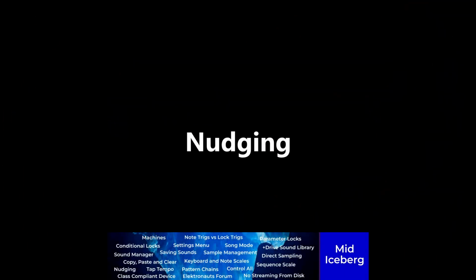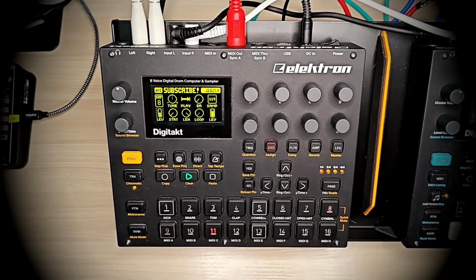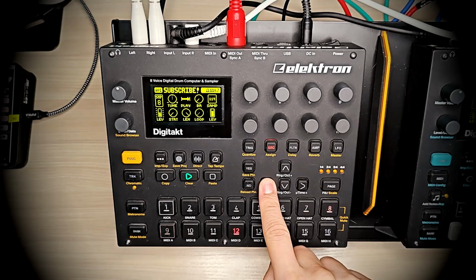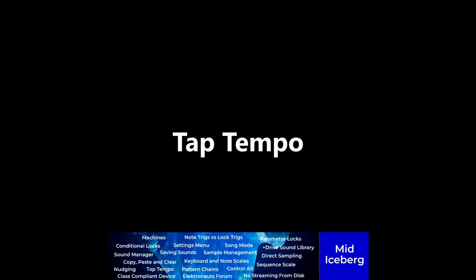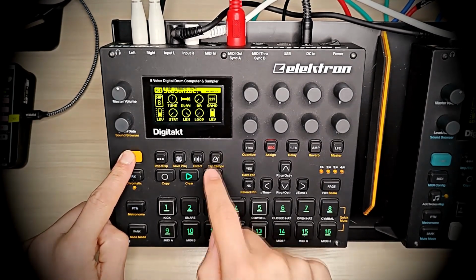Nudging. You can nudge tempo by 10% temporarily by holding the left or right keys in the main interface screen. You can use this if you want to manually sync to a turntable, for example. Then just let go of the key to go back to the normal tempo. Tap tempo. You can tap tempo manually by pressing Function and the tempo key to the rhythm.